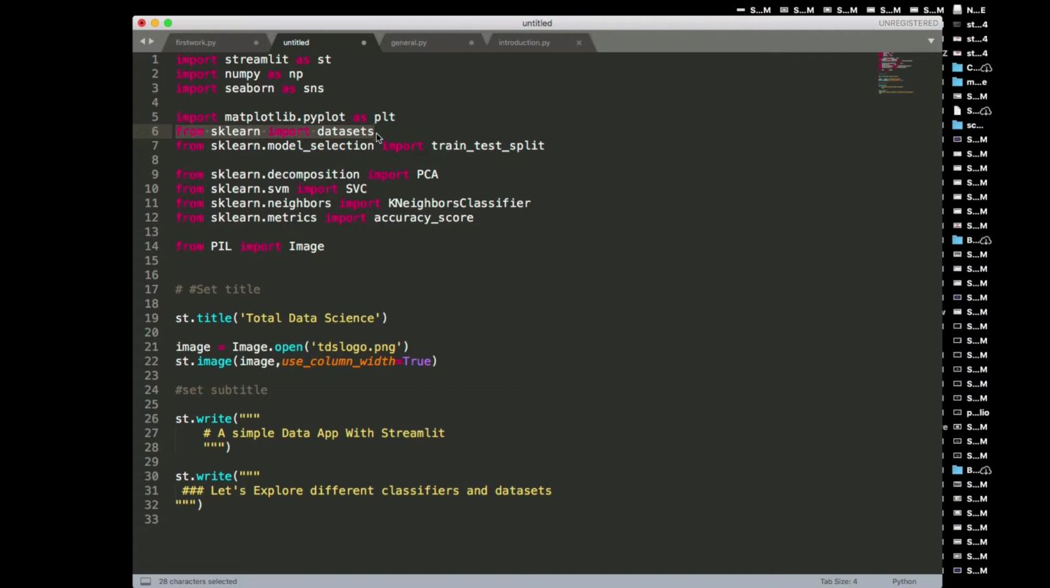Then from sklearn, import datasets, because we're going to use some default datasets. Then from sklearn.model_selection, import train_test_split, so that we can split our data into training and testing, just like we do in the Jupyter Notebook. And then from sklearn.decomposition, import PCA, because we would like to visualize some principal components.